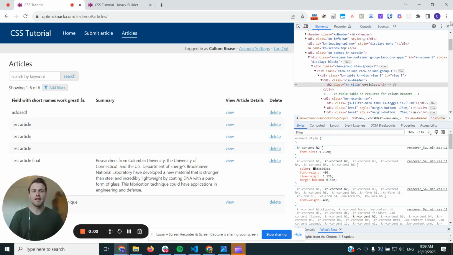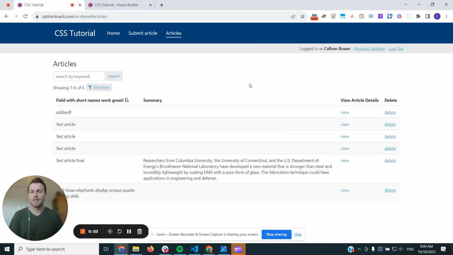Hey, it's Callum Bose here, and today I'm going to show you how to use the browser inspector to determine the structure of the Knack page and also work out how you're going to custom style it.